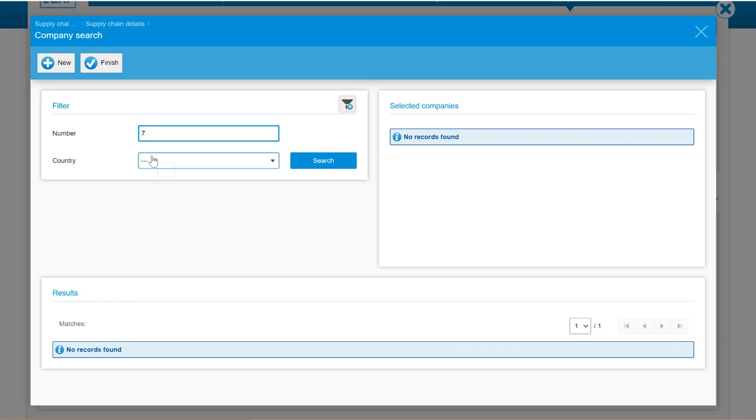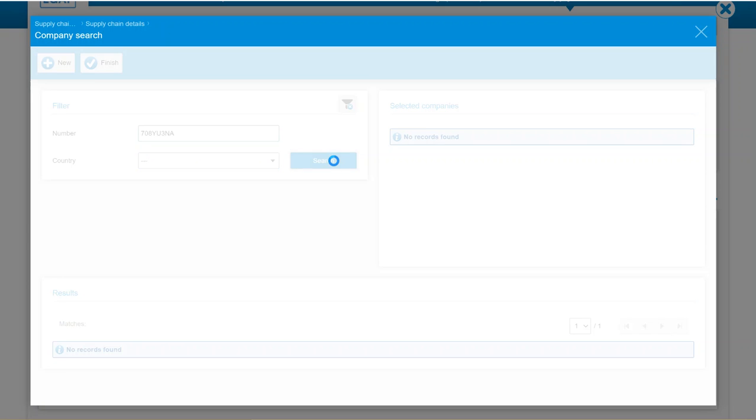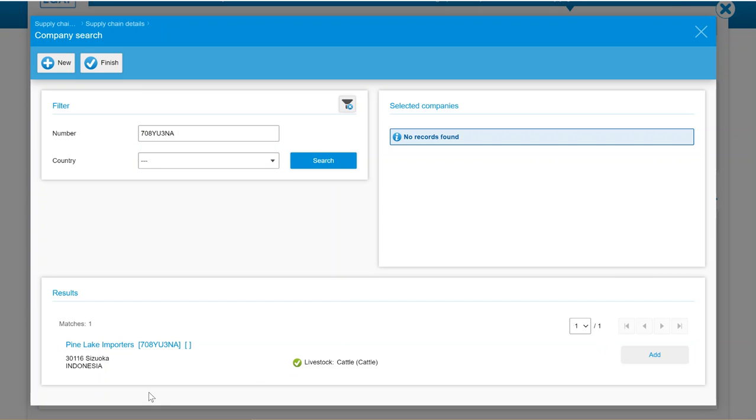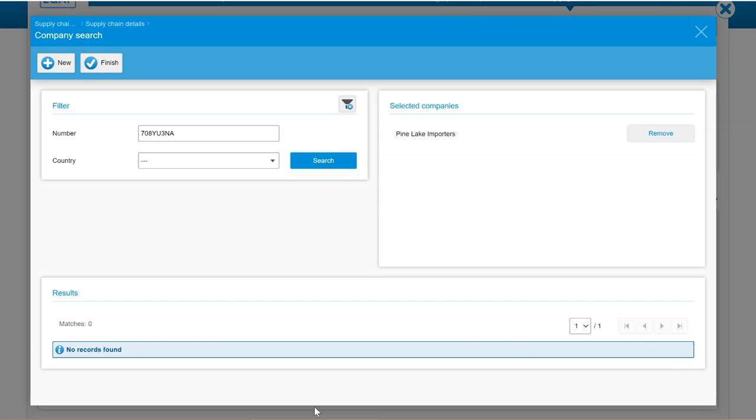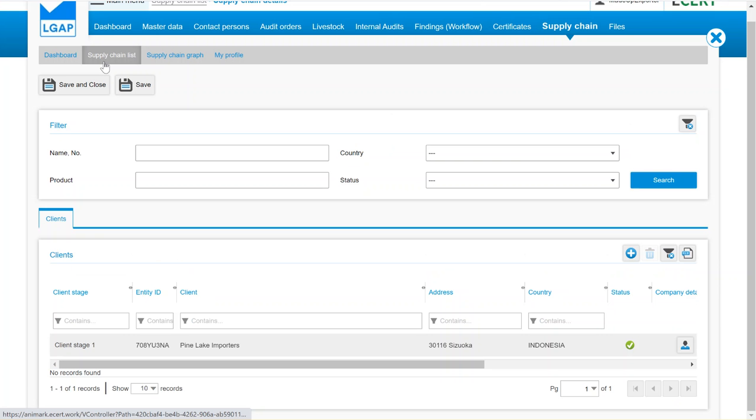So I'm just going to type in some numbers, so just bear with me while I do that. And then once that's in there, we can hit search. And so we have a result down here. So this is our importer. And then what we want to do is add them to our supply chain. And then we're going to hit finish. And what that does is that adds that importer as our first stage, so stage 1 in our supply chain list.